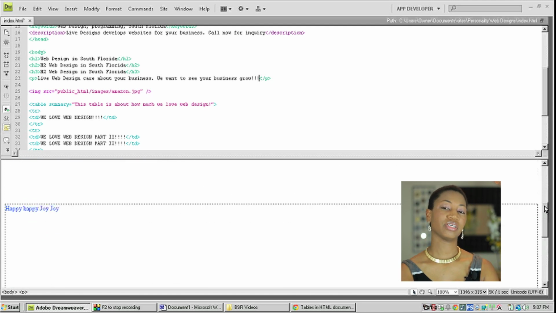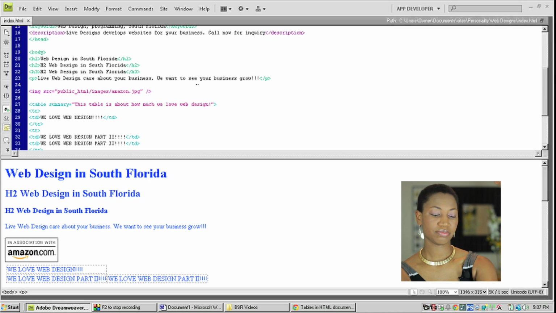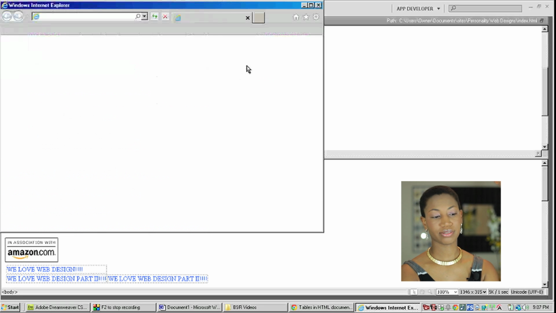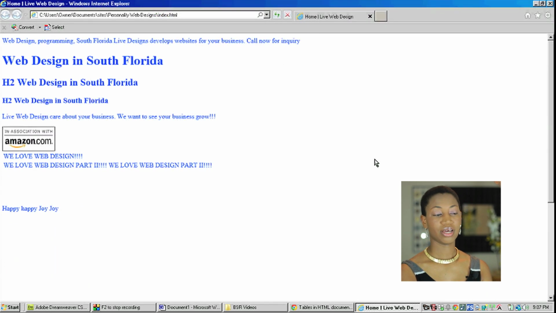So those are the different things that you can do for your website. I'm going to go ahead and save it, and I'm going to let you see it. We can see it by pressing F12 because Dreamweaver allows you to define which browser you want to utilize. And this is what your website looks like right now. It doesn't look like much of anything, but for now we're learning things. And in the learning process, you need to learn the different scriptings, different codes, whatever the case may be.